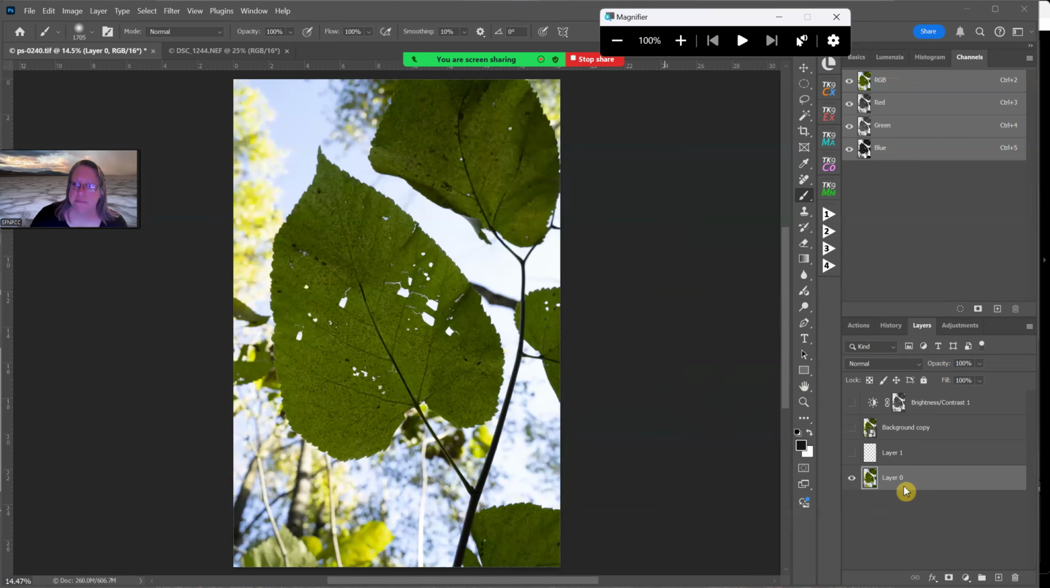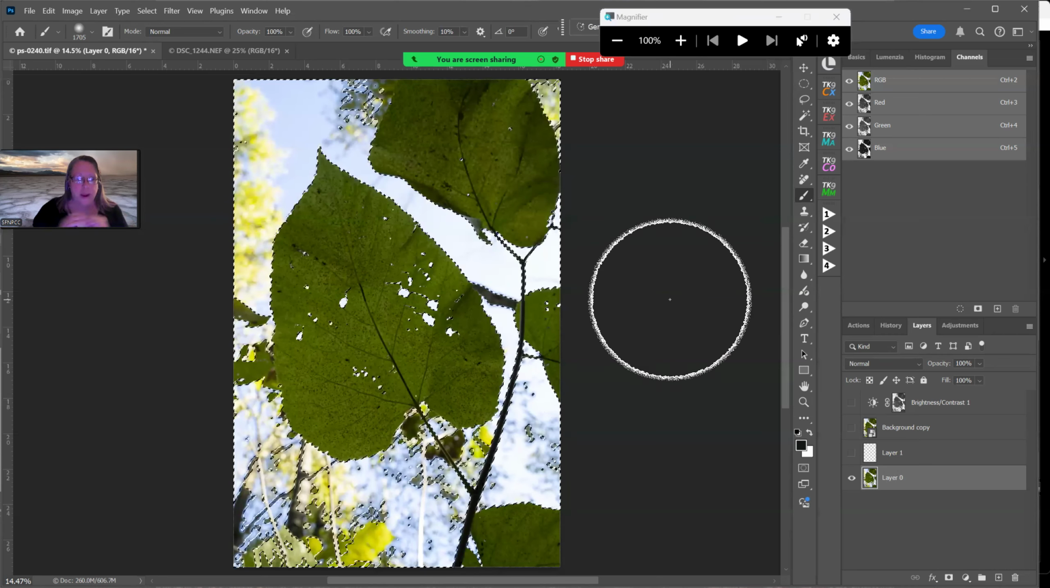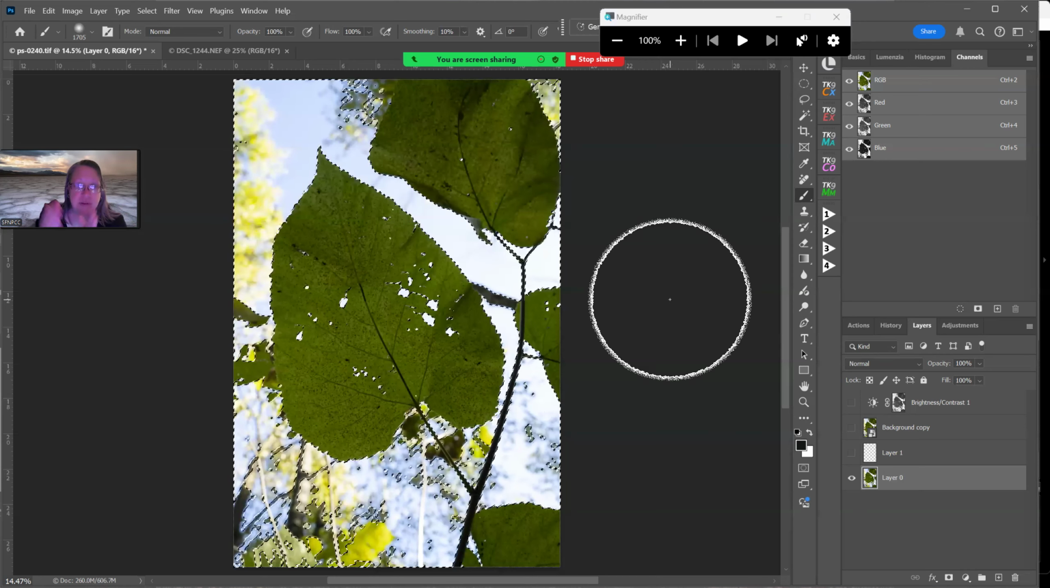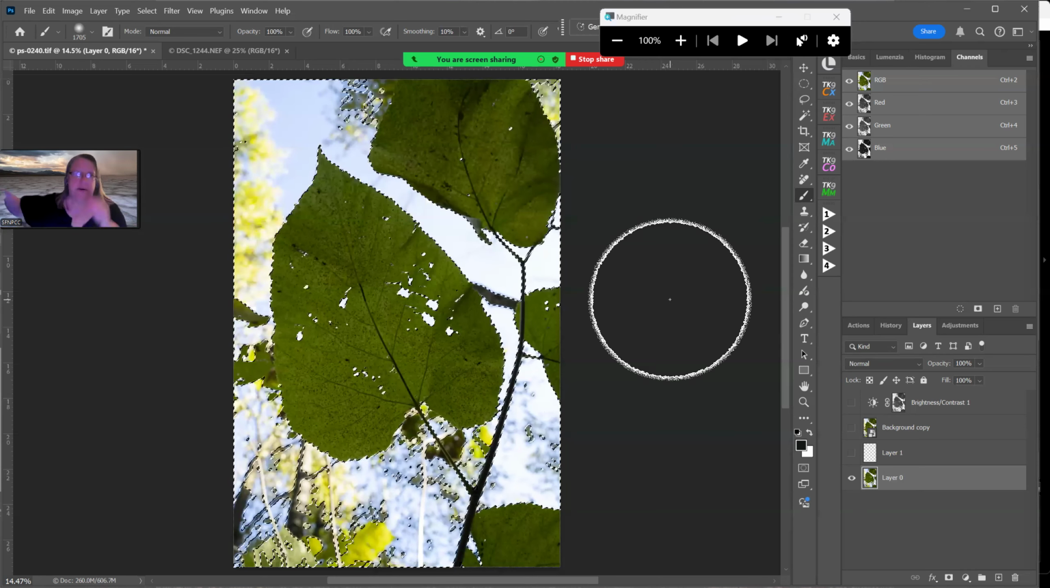Oh, where'd it go? For God's sake. There they are. There are the marching ants. So what this has done is selected the highlights. And these highlights essentially are 50% gray or brighter.